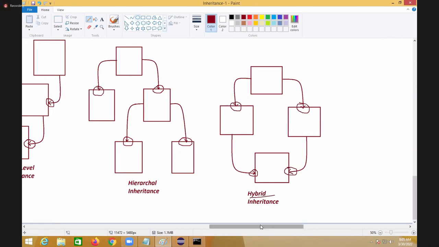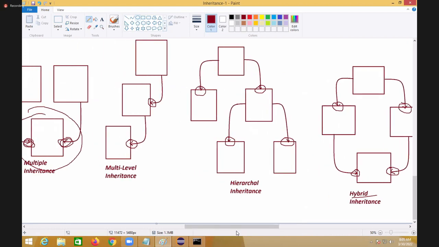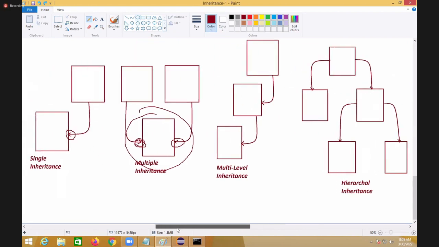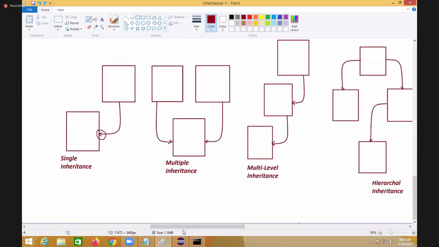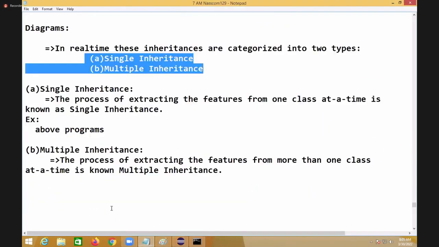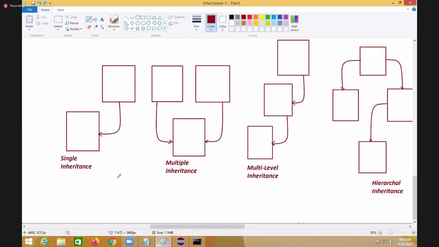So if we observe clearly, only two types are available to us, maybe single inheritance or multiple inheritance. That is what your author said. Multiple means extracting the features from more than one class at a time. So we draw the diagram like this.